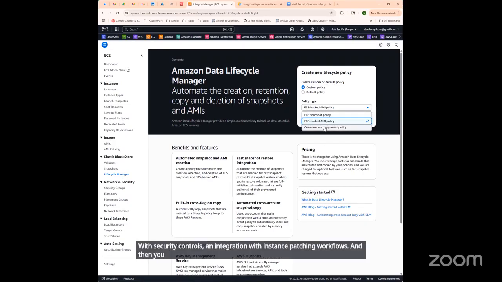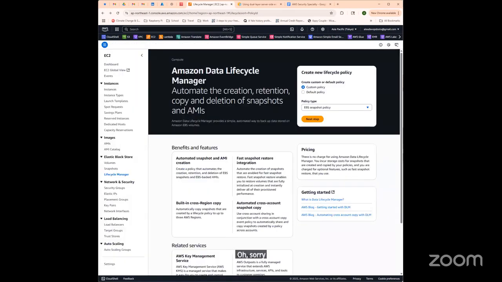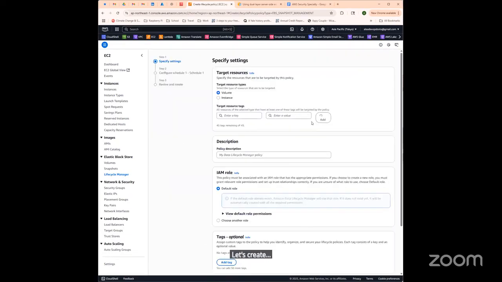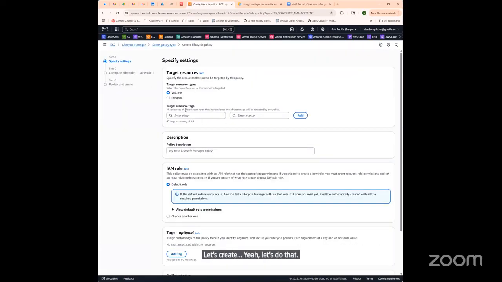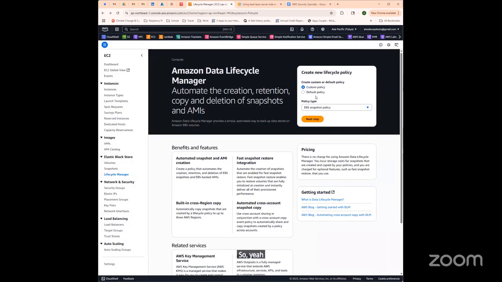And then you go to, let's see, how would you access this? Let's click next. Oh, sorry. Let's see. Yeah, let's create. Okay. So we have the default policy, which we select. No, we selected custom, didn't we? Yeah, we selected custom. Okay.